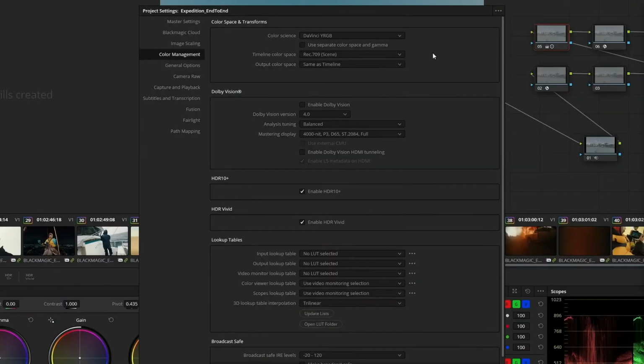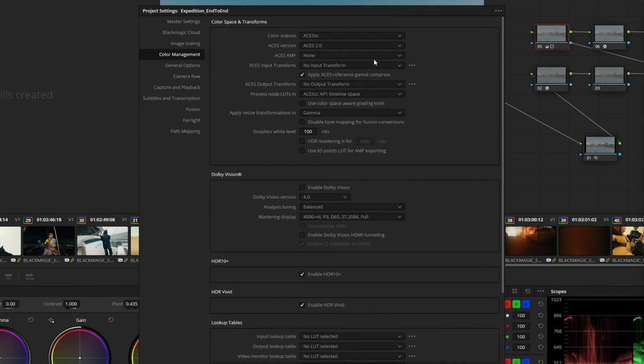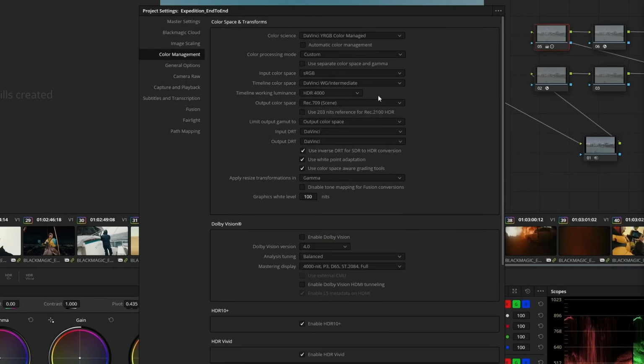DaVinci Resolve 20 supports ACES 2.0, an improvement over previous versions which offers more neutral and accurate output transforms, enhanced gamut mapping, and better HDR support, and addresses earlier issues like hue skews and workflow complexity. And the Samsung log color space has been added to the list of color management operations to give you greater control over the extended dynamic range recorded on the new S25.